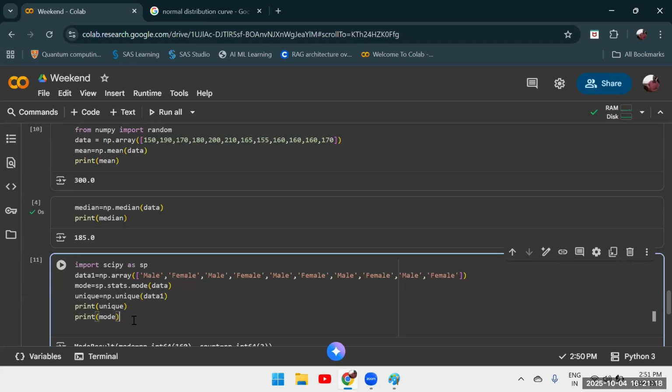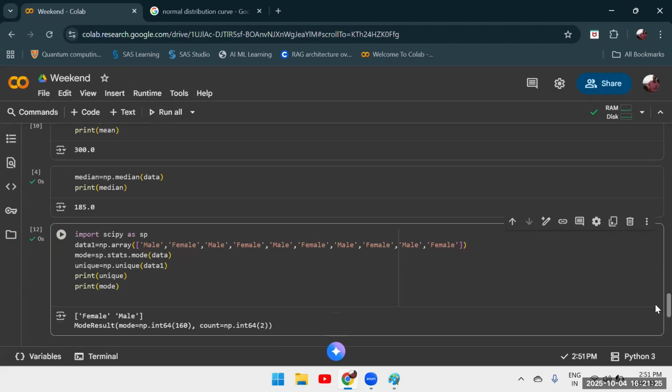Okay, let's see now. We'll be printing the unique and the mode both. So unique basically here, since both of them have got equally repeated, my unique value has given both male and female, because there is a reoccurrence of male and female equally.